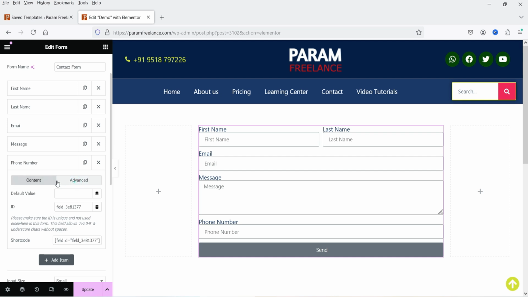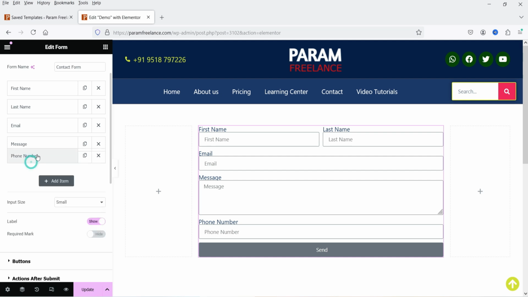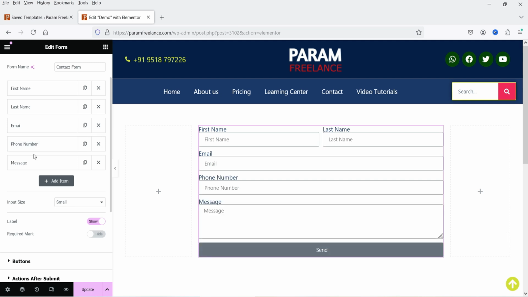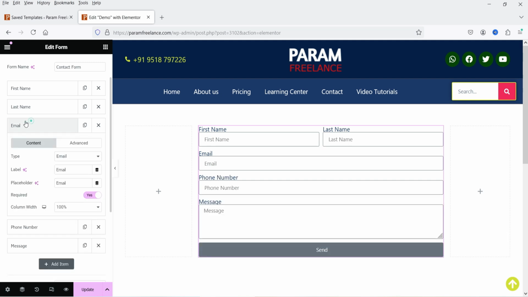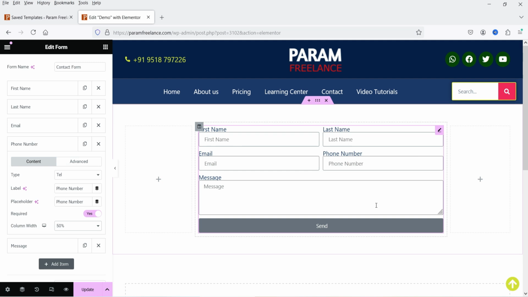Let's go to advanced. Again, you can change the ID of this particular field. All right, now let's move it up above the message field. So you can drag and drop the fields and set the position of the field. Let's make it 50% again for the email field, and the phone number also make it 50%, and both will be in the same row.